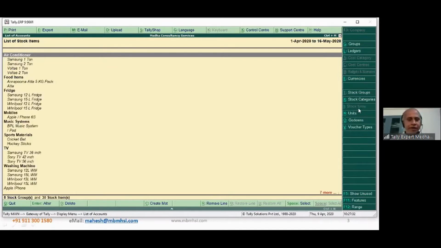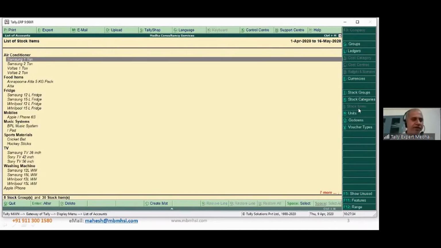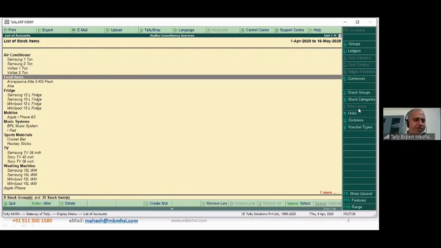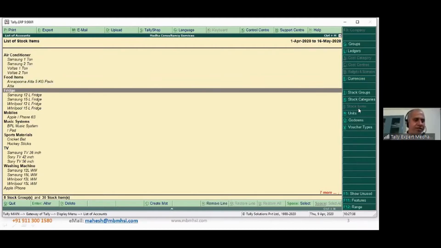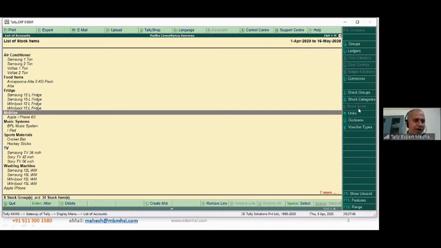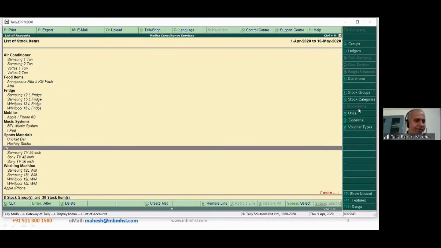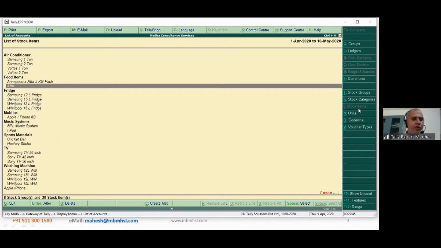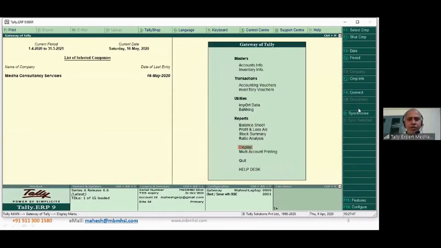If I go to stock item, what brands do we have? We have Samsung, Voltas, Annapurna which is ITC, Apple, BPL. These are all the brands that we have. So what we will do is go to the inventory info.